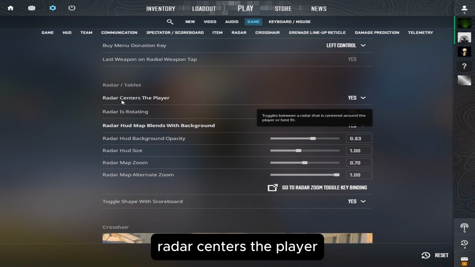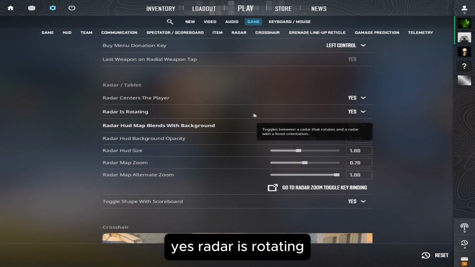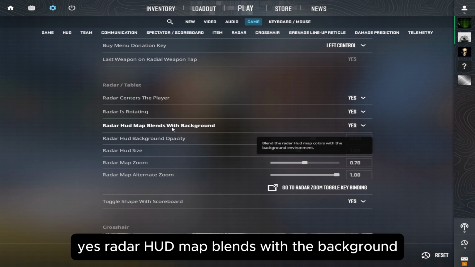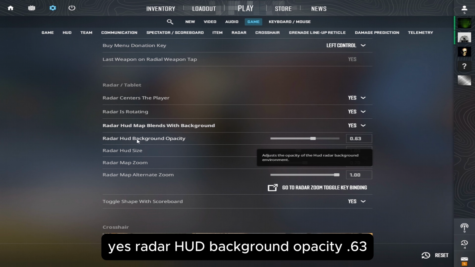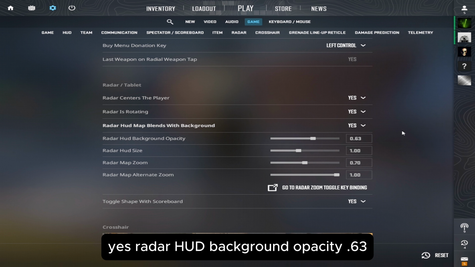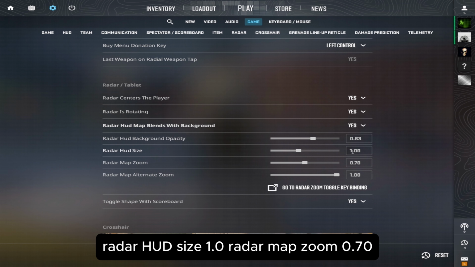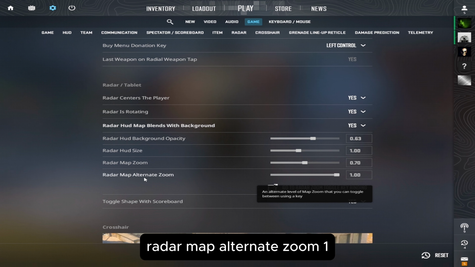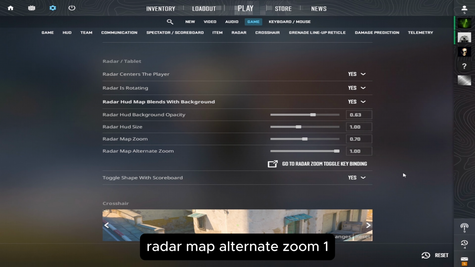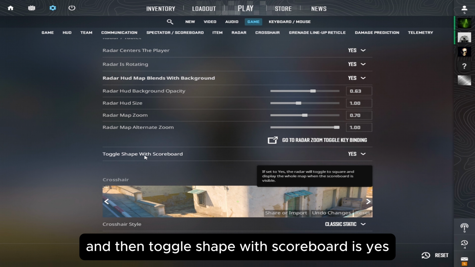Radar tab. Radar centers the player, yes. Radar is rotating, yes. Radar HUD map blends with the background, yes. Radar HUD background opacity, 0.63. Radar HUD size, 1.0. Radar map zoom, 0.70. Radar map alternate zoom, 1. And then toggle shape with scoreboard is yes.